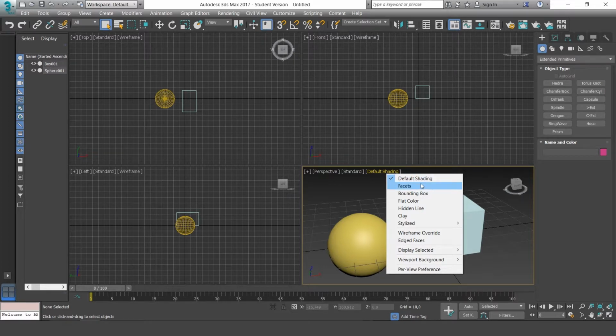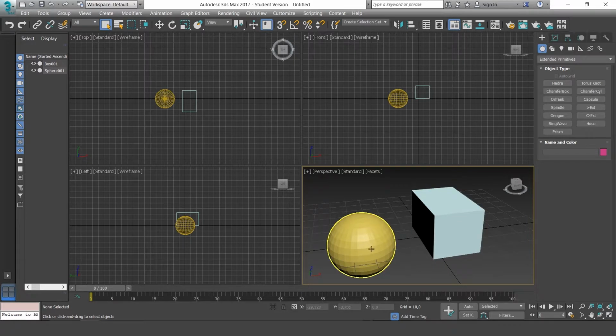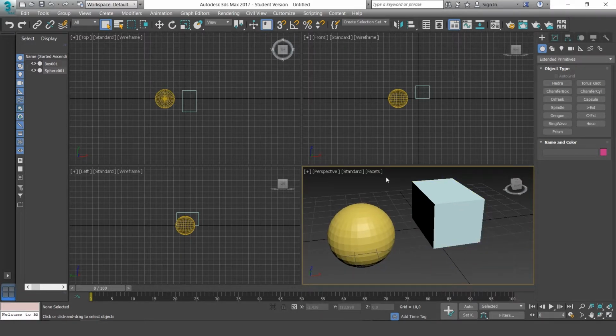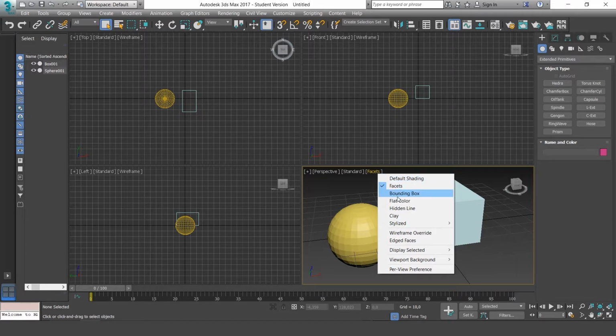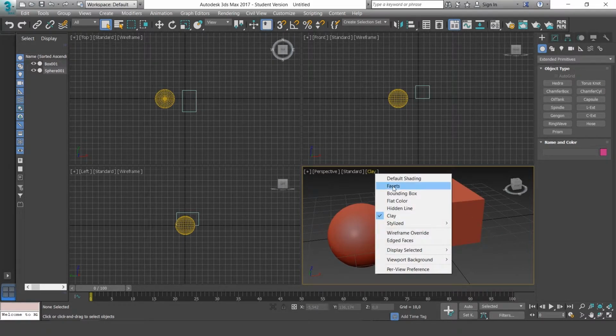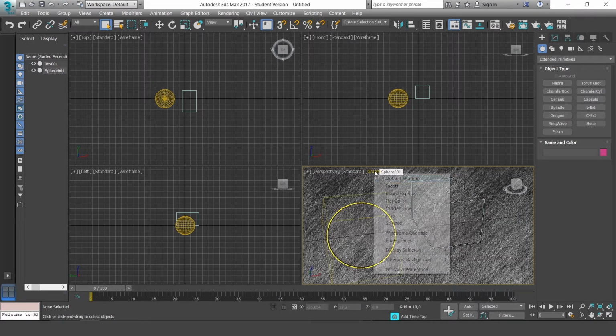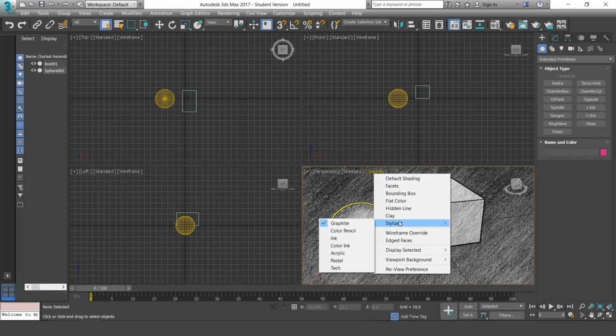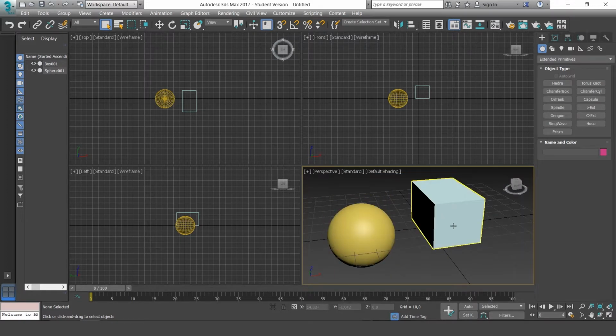So we have default shading selected by default, but we could show the faces as you see on the sphere. We could do it with flat colors. We could do it with clay and other materials that help to visualize our model. In Stylize, there are other options like graffito. Usually, we would work in default shading, which is quite comfortable and gives us a good idea of what our final model will look like.